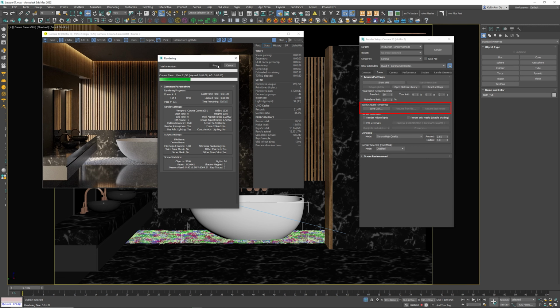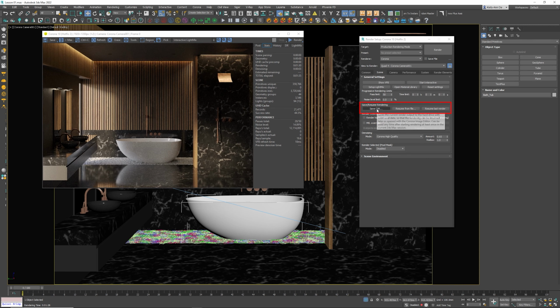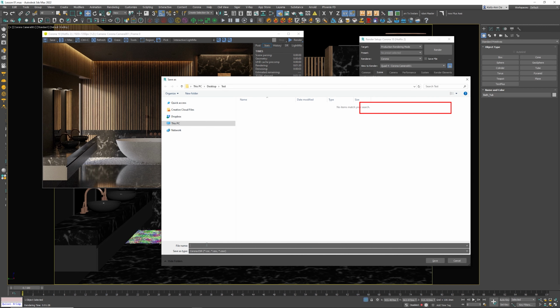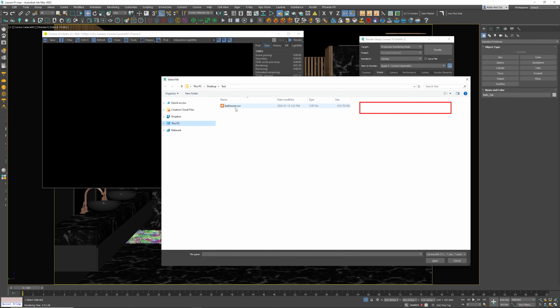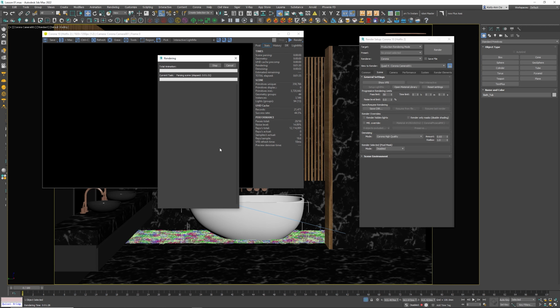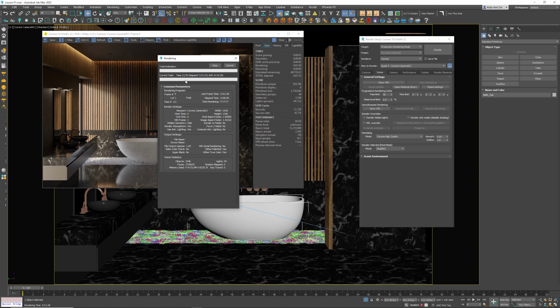What I'm going to do is I'm going to stop the render. We're going to save the CXR file. So click this button. Let's type in bathroom. I'm now going to click resume from file. Locating bathroom.cxr. And as soon as I click on open, the render is going to start at pass 21 of 70.